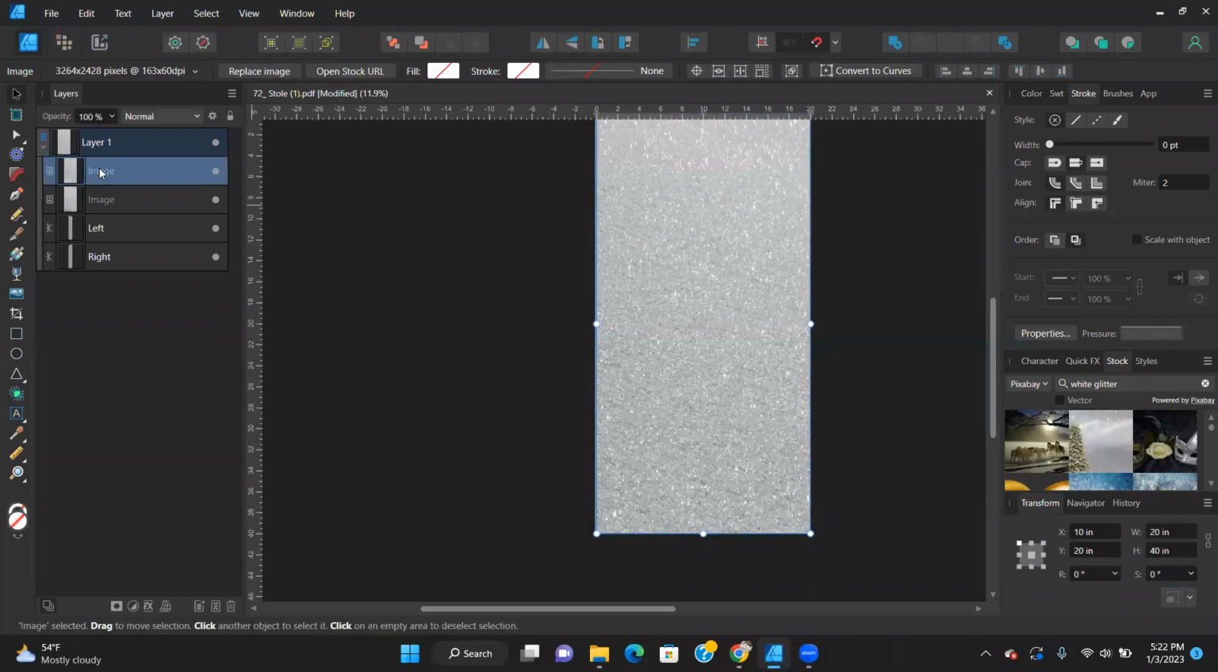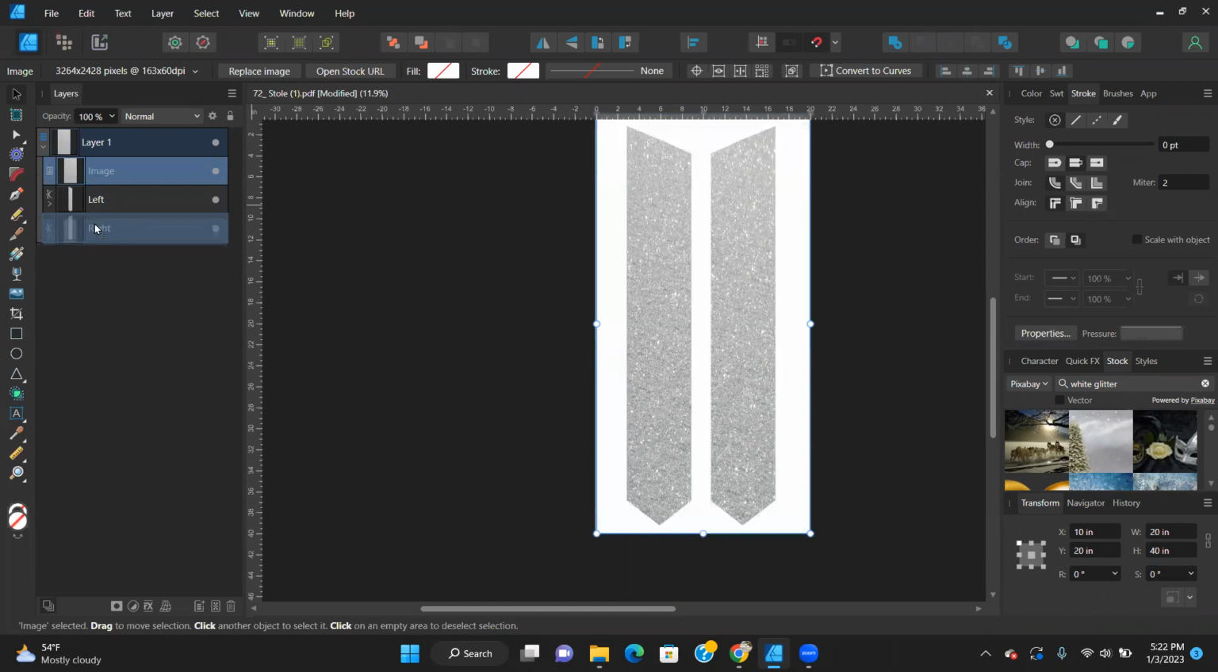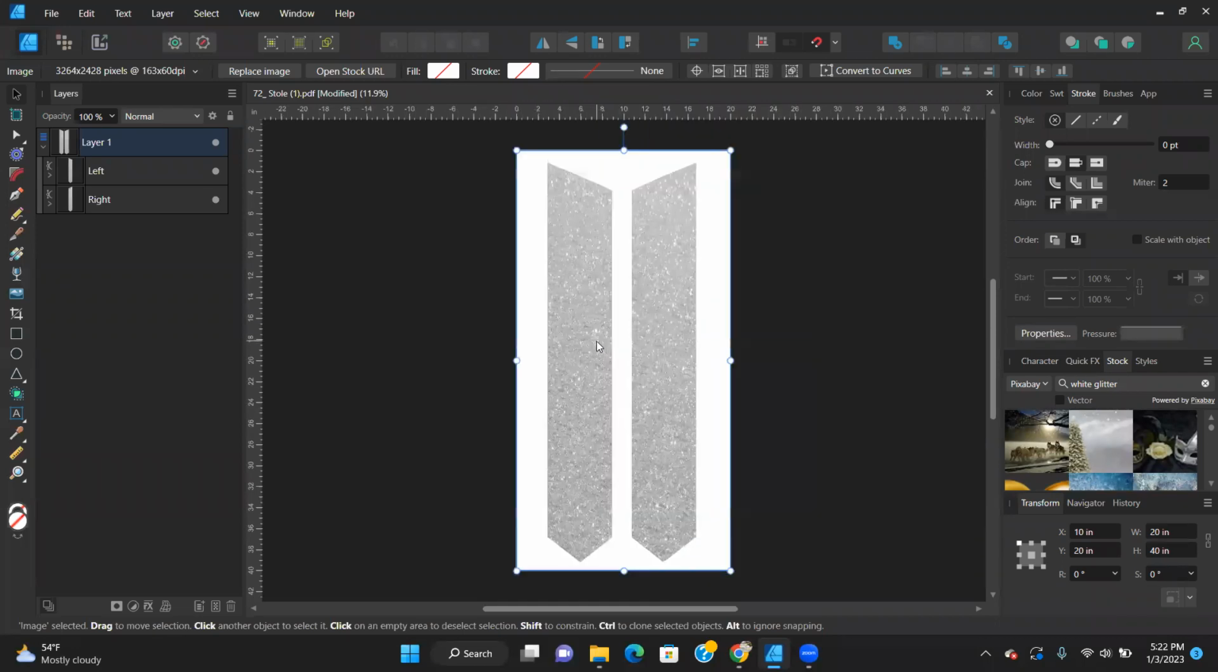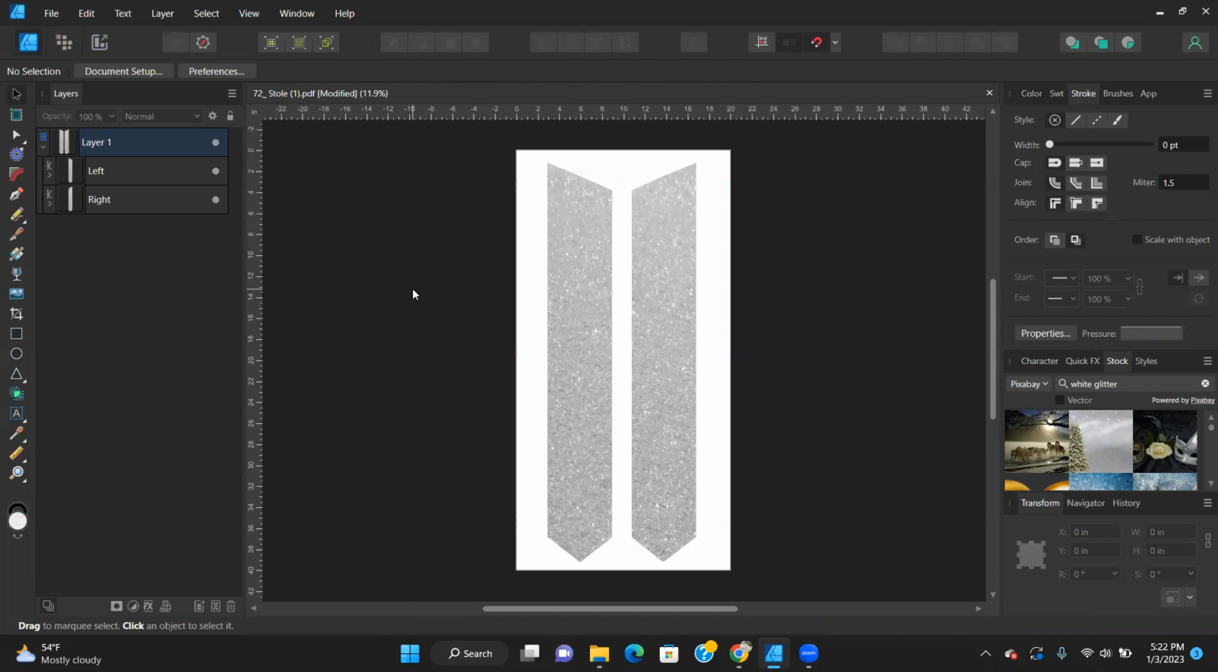I'm going to take this first one. I'm going to drag it right over the word left. I'm going to take the second one, drag it right over the word right, and it's going to drop those into my image. So basically it just created like a clipping mask. Okay. The shortcut to do duplicate is Control J, if anybody wanted to know.